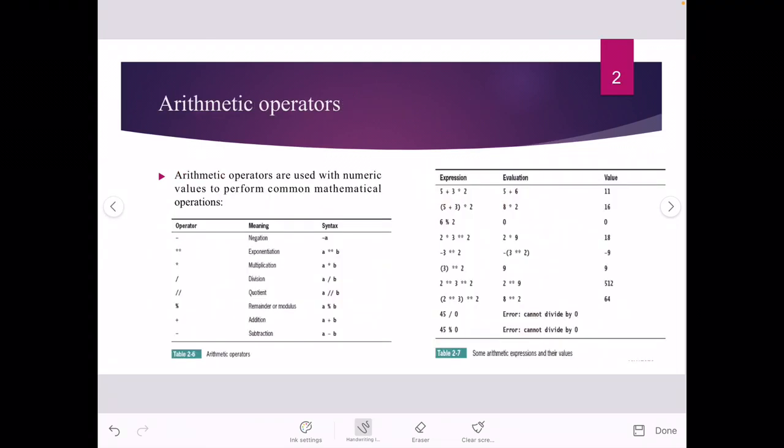So consider the first expression, 5 plus 3 star 2. Okay, so here which operation has the highest precedence? Obviously it is the multiplication. So you have to do 3 star 2 first, and then you have to add it with 5. Okay, so we will get the answer 11.